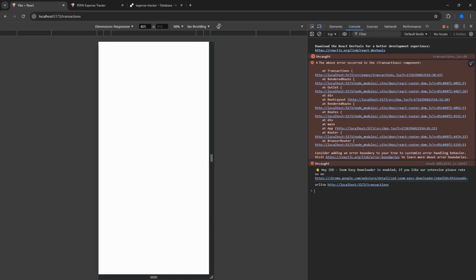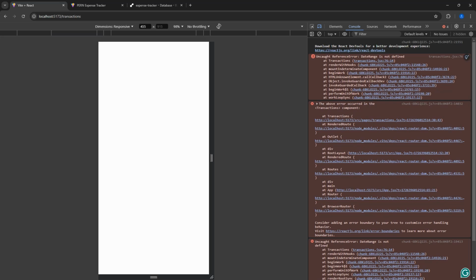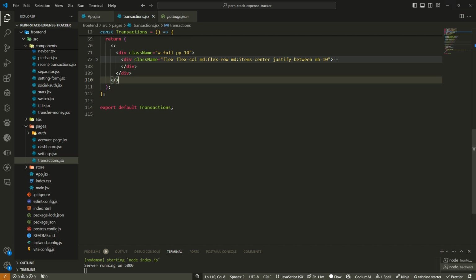Okay, so it says the error is about the transactions component, at transactions. Reference date. Oh, okay. So the date range does not exist. So I'll just copy the date range and place it inside the components here.